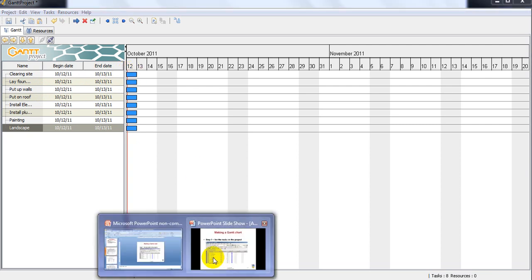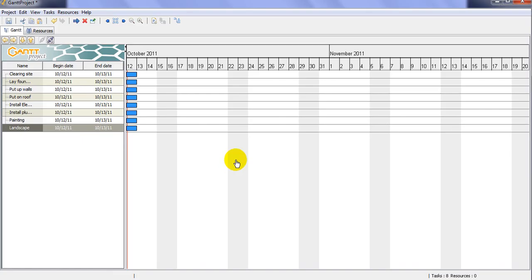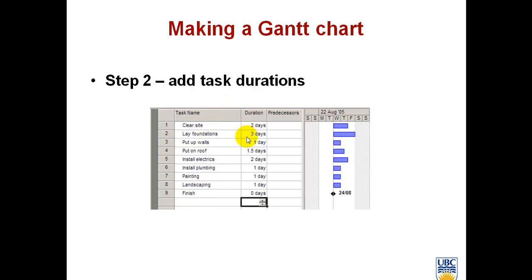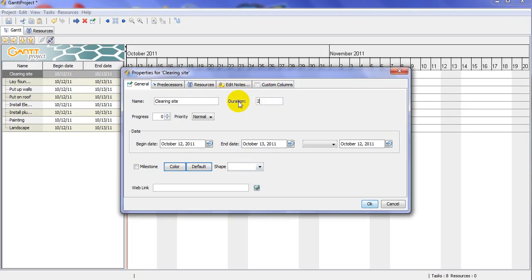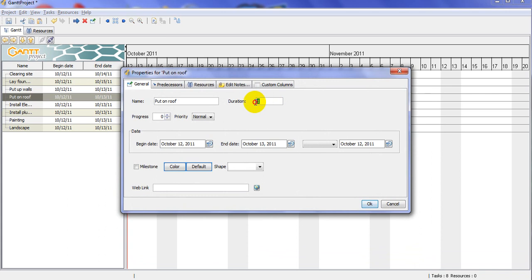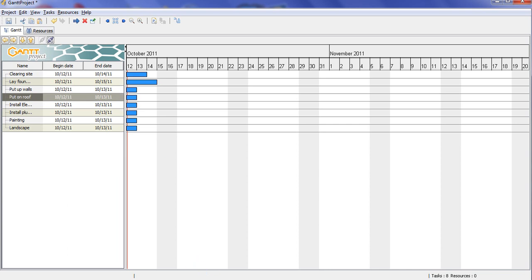The next step obviously is that you have to change the durations. Here is the list that we have, and we try to follow the same thing here. The durations are 2, 3, 1, 1.5, 2, 1, 1, 1, and 0. So it's 2, the next one is 3, the next one is 1.5, then 1, and the putting on roof, I believe, was 2.